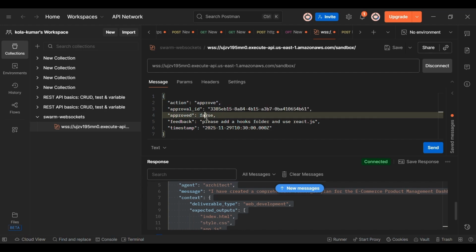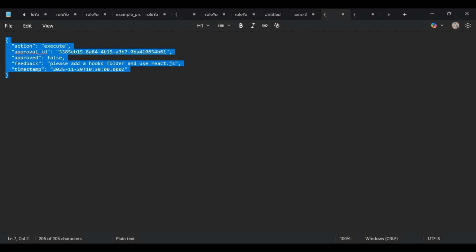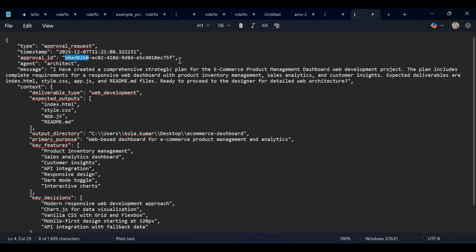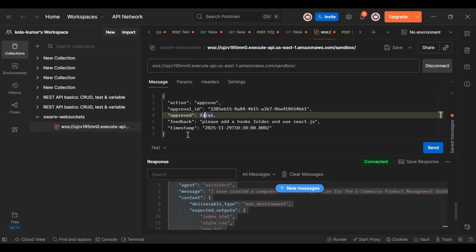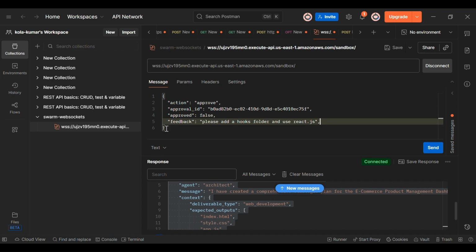The action will be approve, and the approval ID will be the one that we just received in the approval request. Approved false. Remove this timestamp, it's not needed. The feedback we will add: please remove readme.md, and we will send.